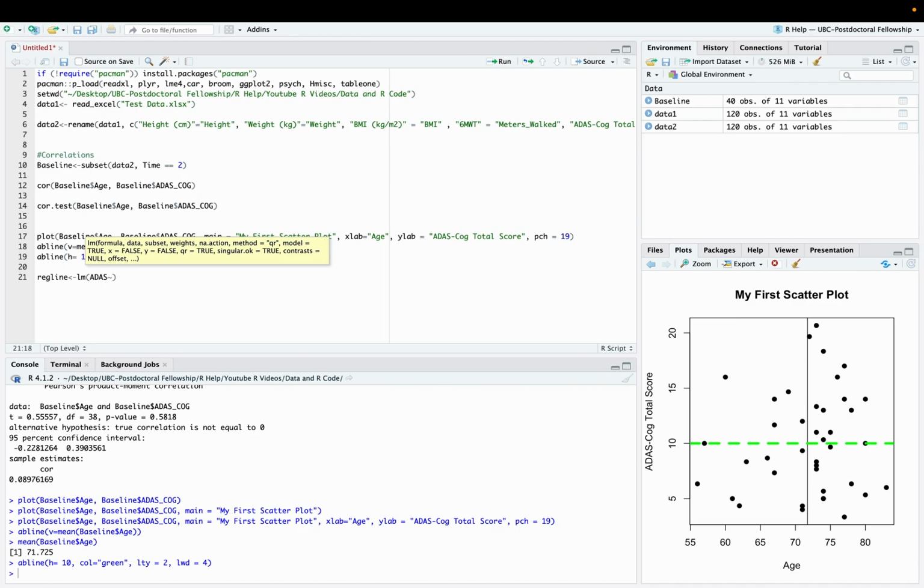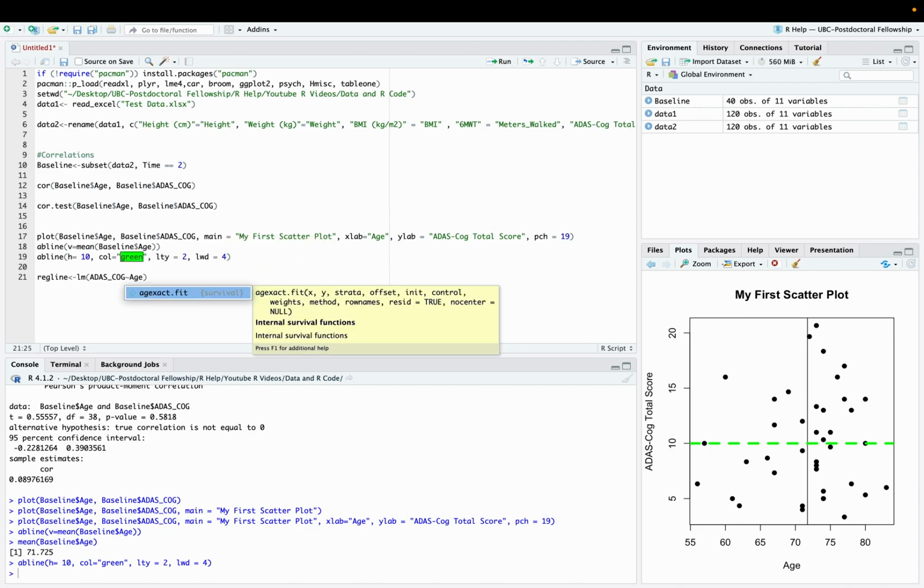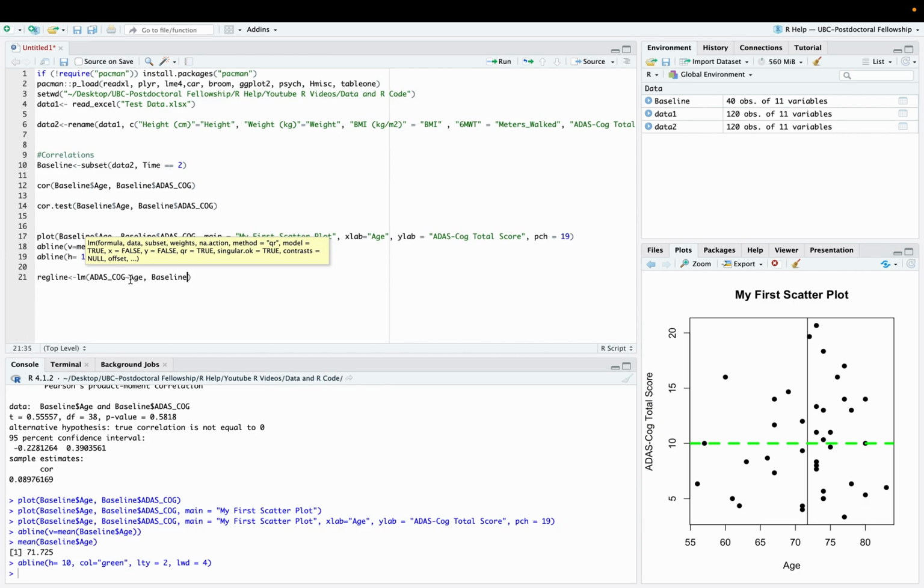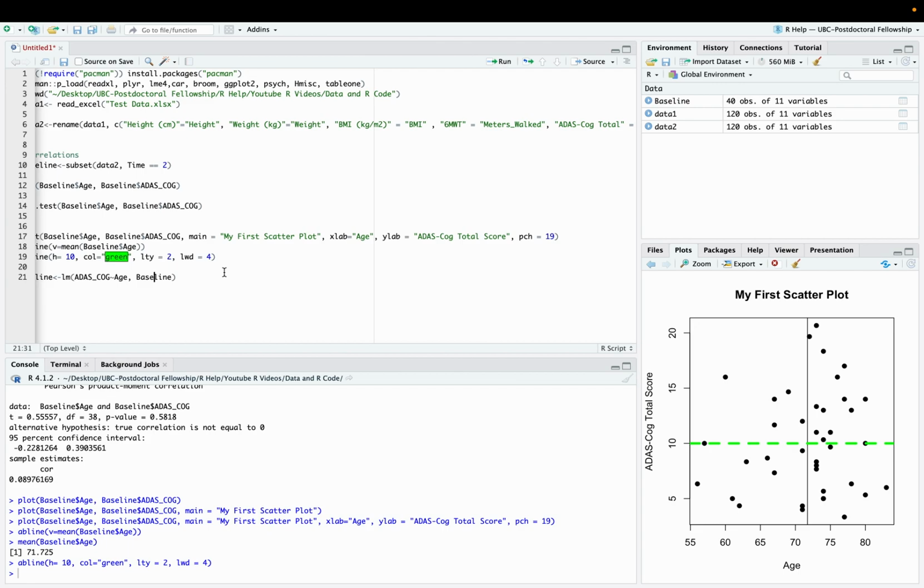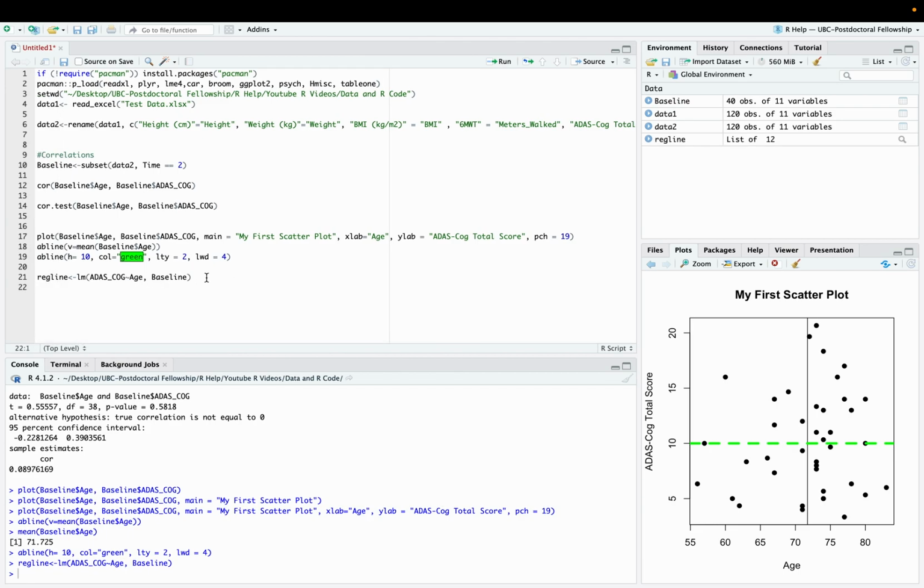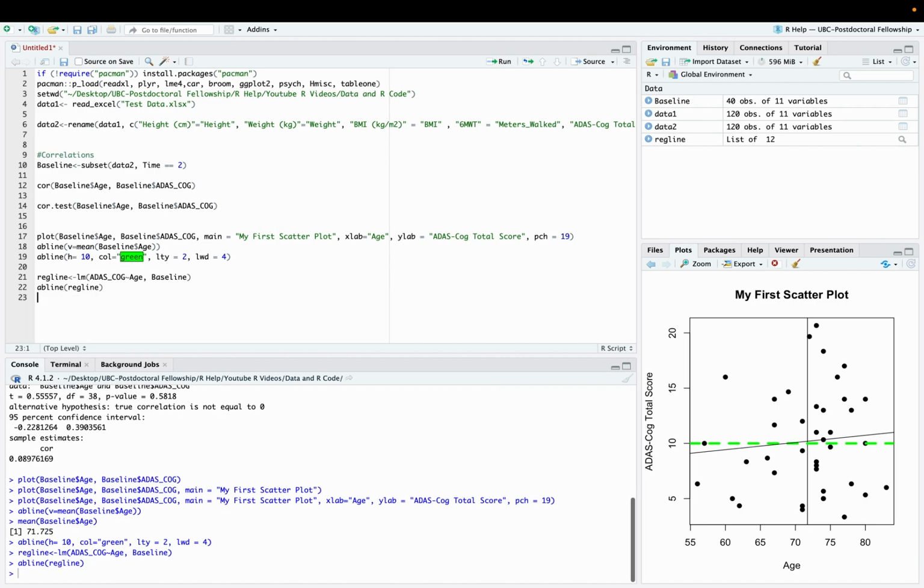And from here, I'm going to use my data and predict ADAS-Cog from age using the baseline data set. So ADAS-Cog is going to be my dependent or Y variable, and age is my independent variable. So I'm using age to predict ADAS-Cog, okay? And this is from the baseline data set again. From here, I'm going to use the abline command, and this time I'm just going to type in regline. And that's going to give me my regression line, showing the relationship between age and ADAS-Cog over my data set. And we can see it's not a very strong relationship based off of the data that we have.